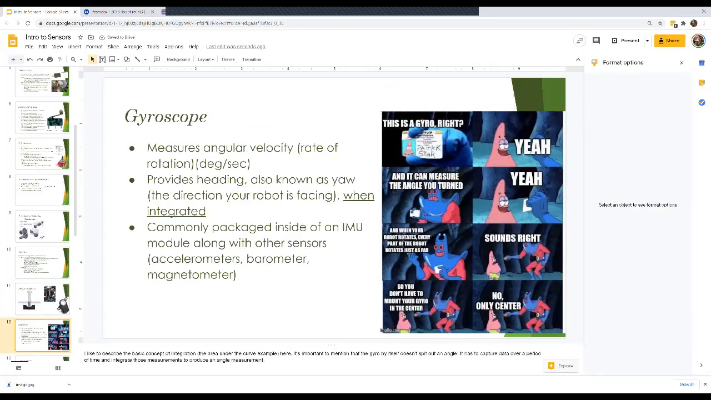Okay. A gyroscope is another one that you might be familiar with if you've talked to the programming team about autonomous stuff. It measures angular velocity, so it's a rate of rotation in degrees per second. It provides heading, which sometimes you'll see referred to as yaw, and basically all that is the direction that the robot is facing. It does that when it integrates the data.